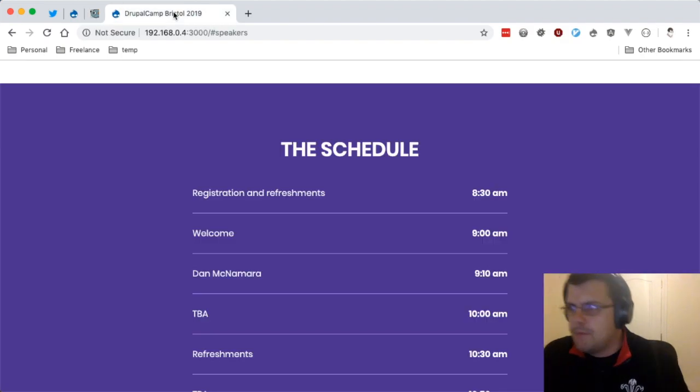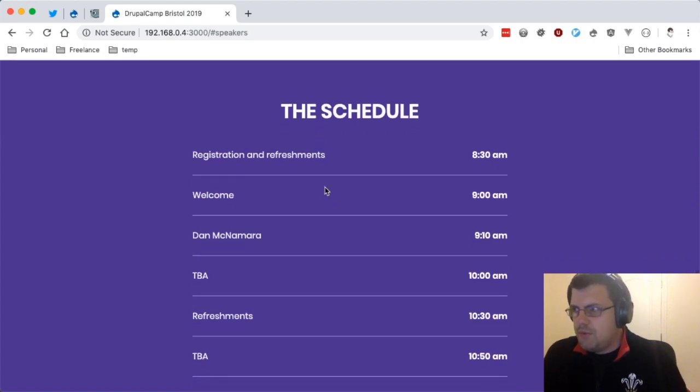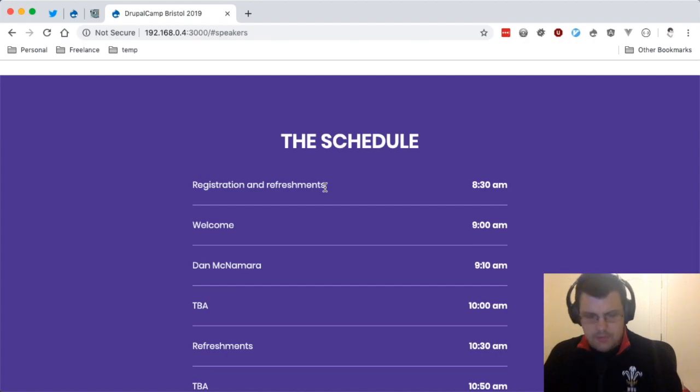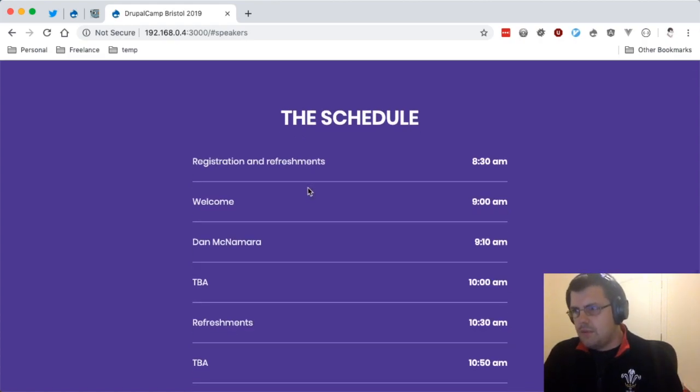So, the feature I'm going to be working on now is the schedule section, and this is a little proof of concept section that I've built up, and I'm going to refactor it and make it more dynamic. Currently these are all hard-coded, and what I'd like to do is have them pull the names from the session content type that's available on the website.